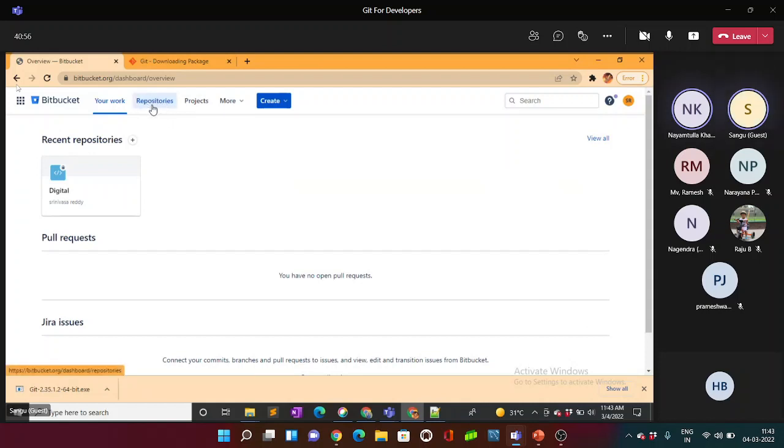Harsha, I'm unable to see the screen. I'm getting a black screen. I think it's mostly a network issue. Can someone confirm, you are able to see, right? Yeah, it is visible, Harsha. Okay.